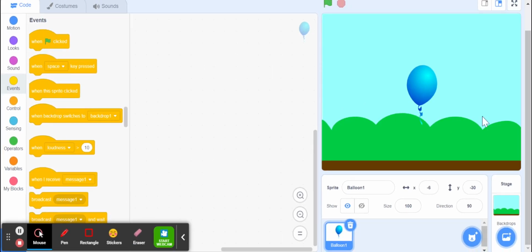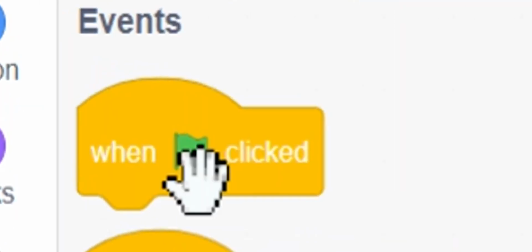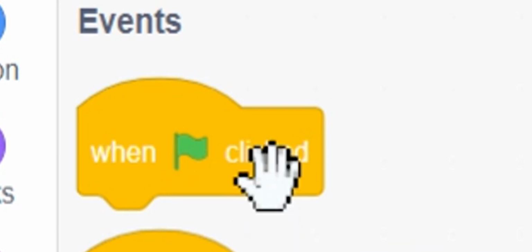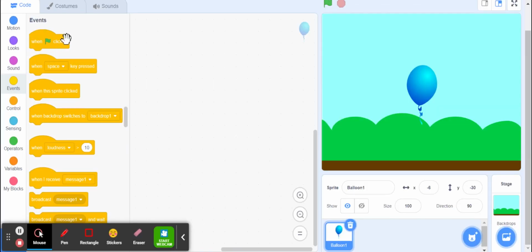Now, I want my balloon to start gliding or moving when I press the green flag. So the event is when green flag is clicked. That's the first block that I'm going to need to start my code. So I pick it up, I drag, and I drop it onto the pasteboard.